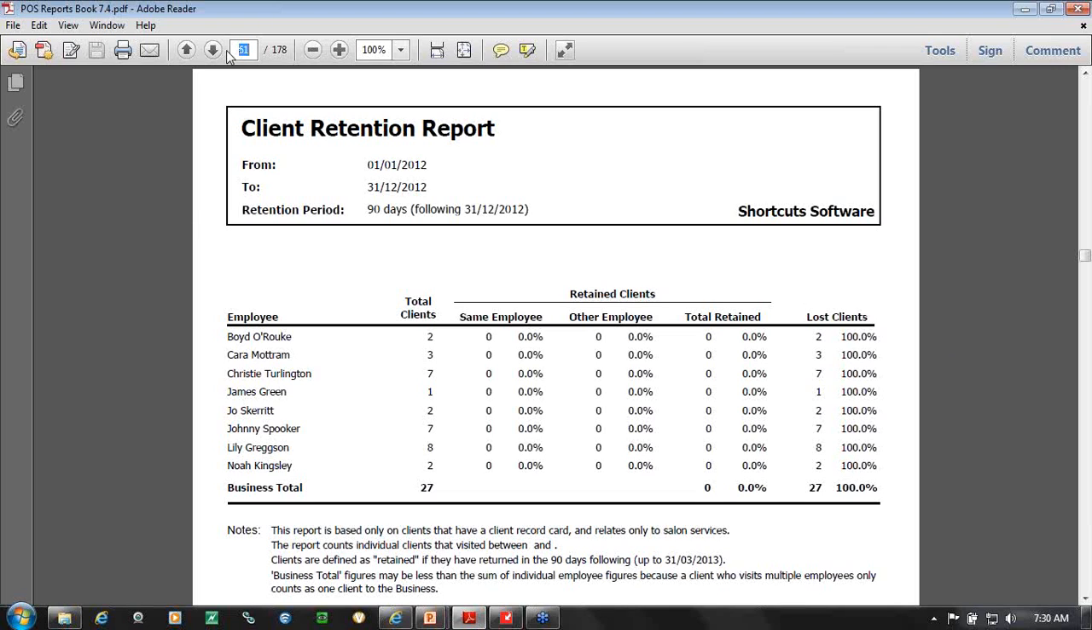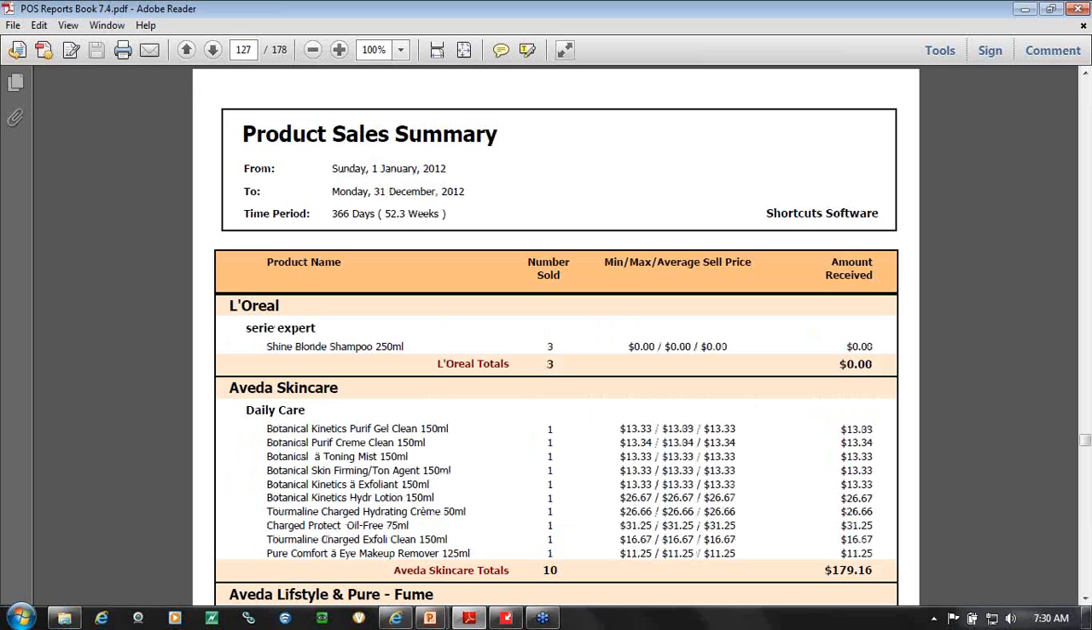Now the final report that we want to look at is the product sales summary. We'll take a look at that here. The product sales summary is another great report because it'll show you for all of your products how many were sold, what was the minimum that you charged for it, what was the maximum you charged for it, the average sales for it, and the total sales for it.